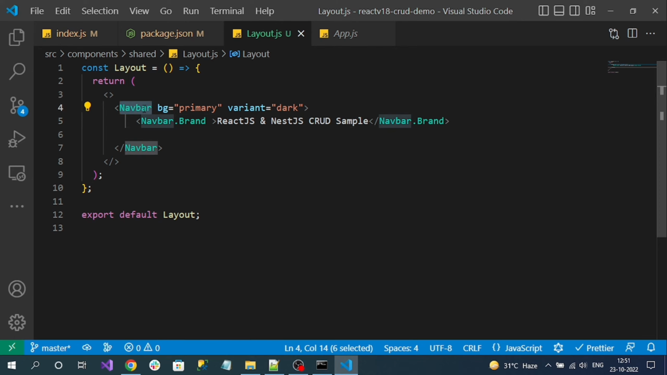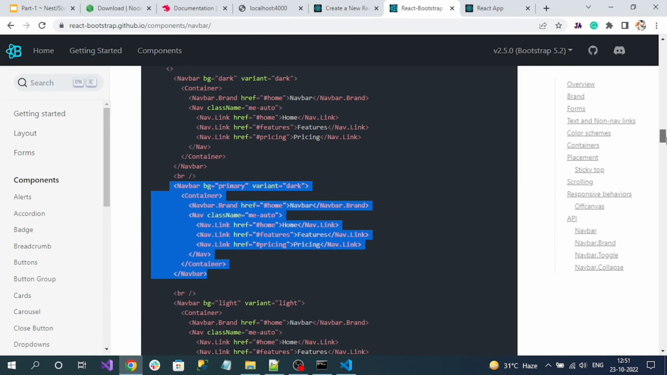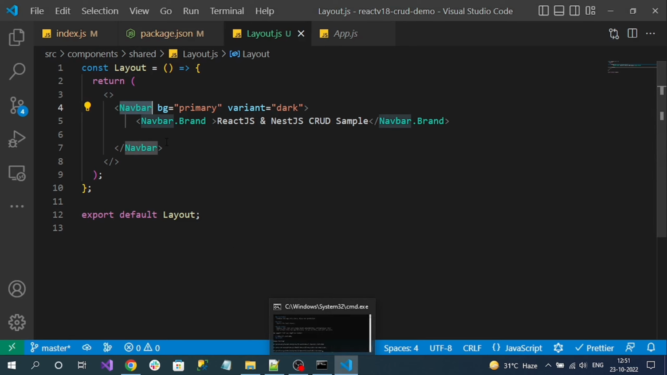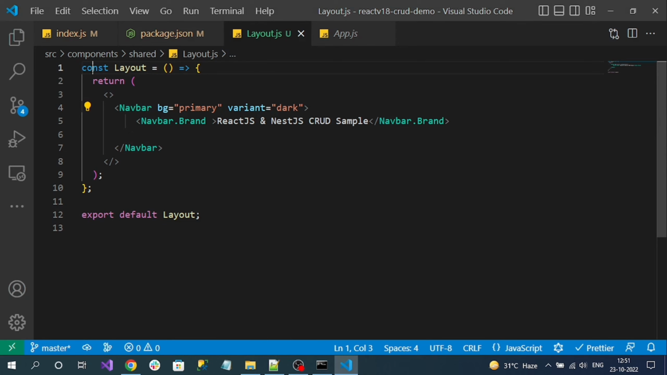So here we are using the Navbar component, a Bootstrap component. That means we have to import the namespaces. So go to the website. If I scroll up a little, I can see the namespaces. So copy this Navbar namespace and add it here.